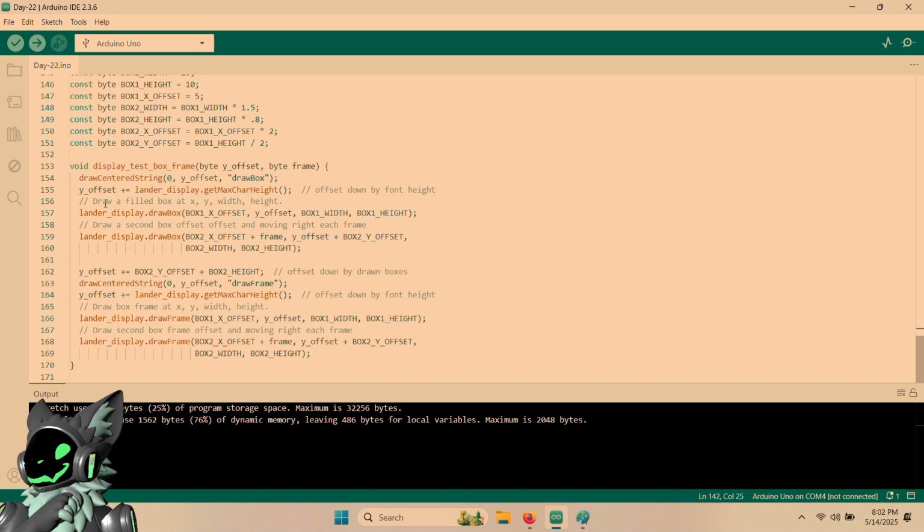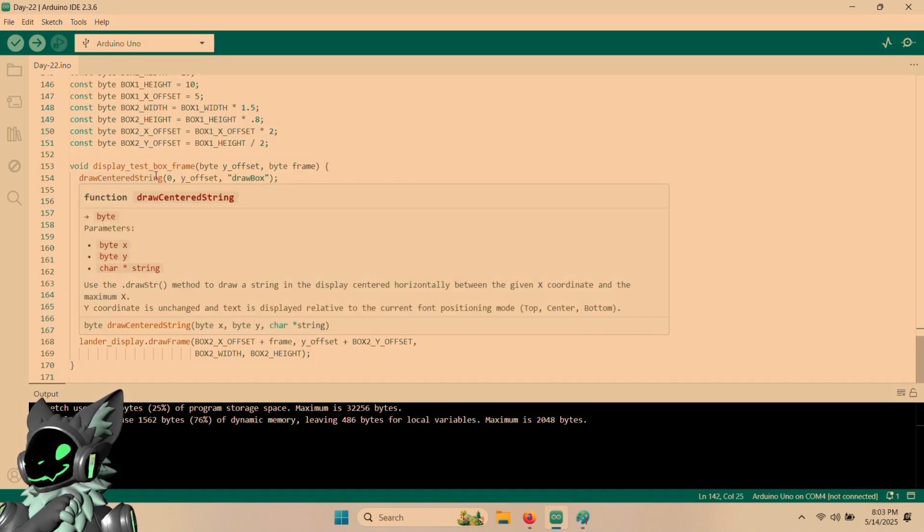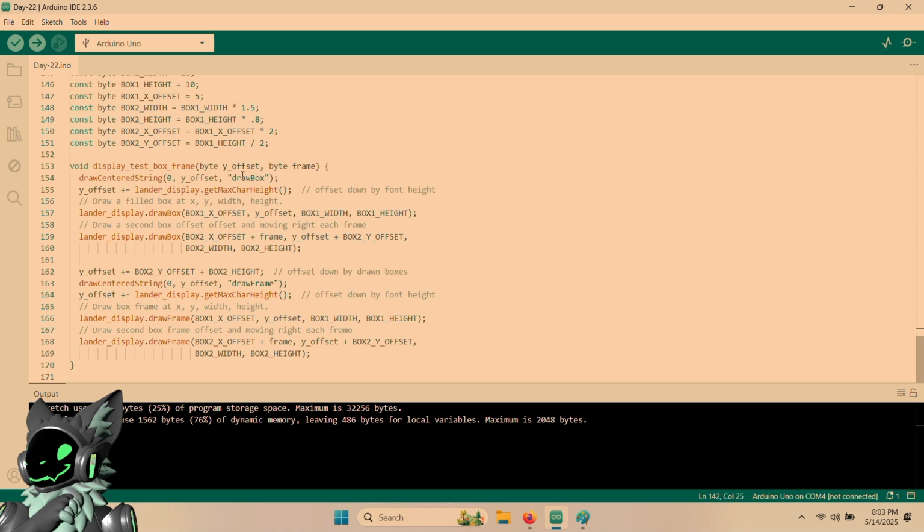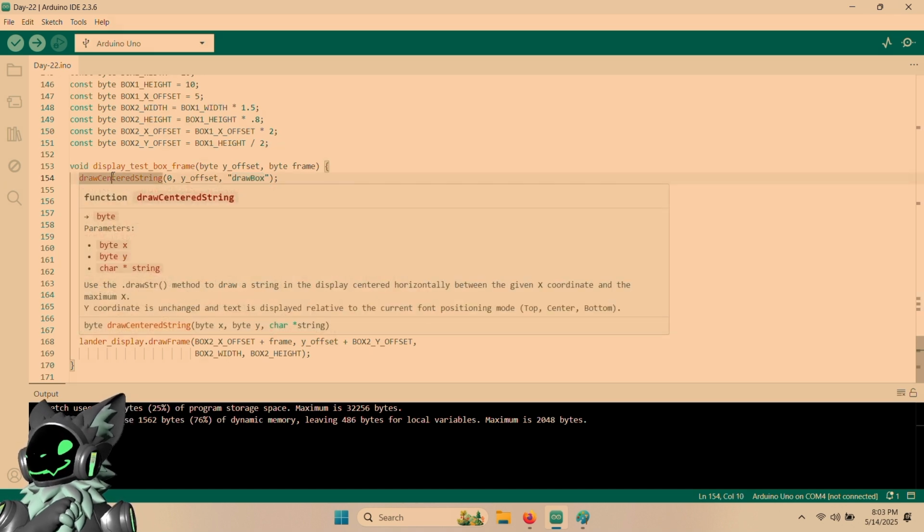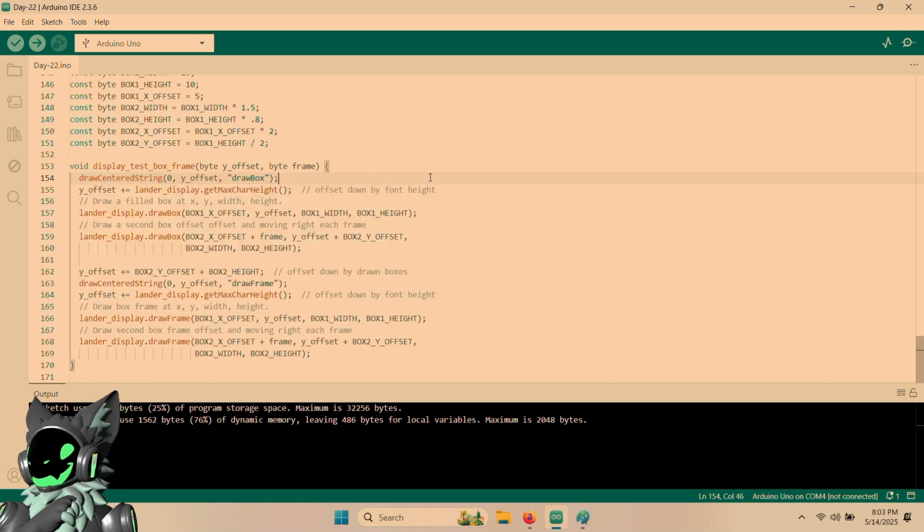Okay, so we're going to draw our box, which just literally says draw box in quotation marks, which is hilarious. I wonder if the word box is going to appear in there. I don't know. It's a function we're passing this to. The drawStr method draws a string in the display centered horizontally between the given x coordinate and the maximum x. Y coordinate is unchanged and text is displayed relative to the current font position, top, center, or bottom. Okay.